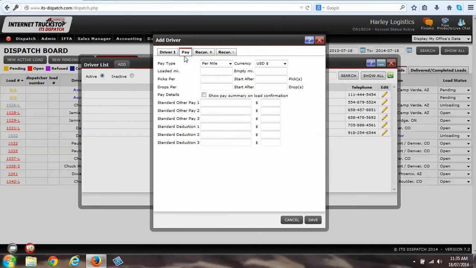With the Pay tab, this is how you set up how you pay your driver. In our system, you have three options on how you pay your driver. You can pay them per mile, percentage, or hourly. If you pay them per mile, it's going to ask you what your currency is. You have the option to put loaded miles as well as empty miles. You also have the option if you pay your driver per multiple pick and drop.